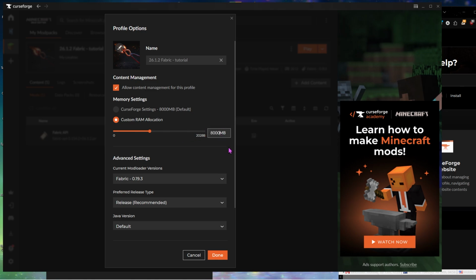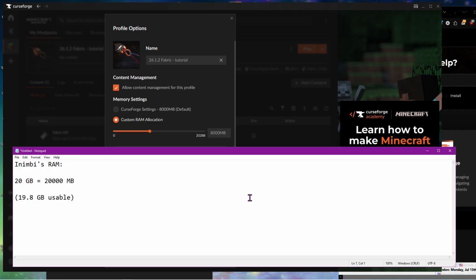You can either click in this box and type in here, or you can drag the slider or click along the slider line to put it where you want. This is going to be based on your own PC or laptop. Just double check how much space you have. Personally, I have 20 gigabytes of RAM, which is 20,000 megabytes. It's slightly less than that actual use.